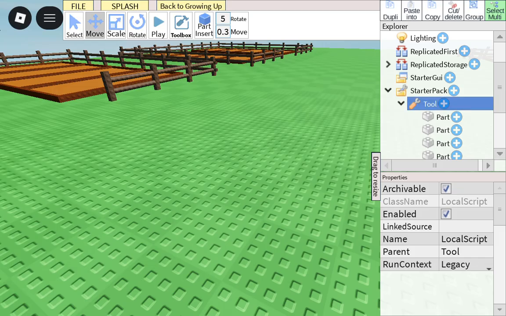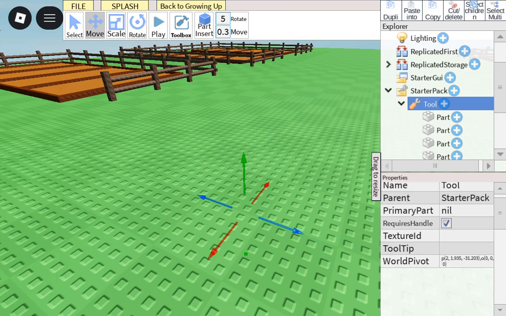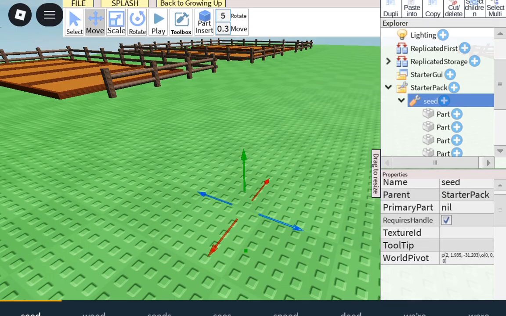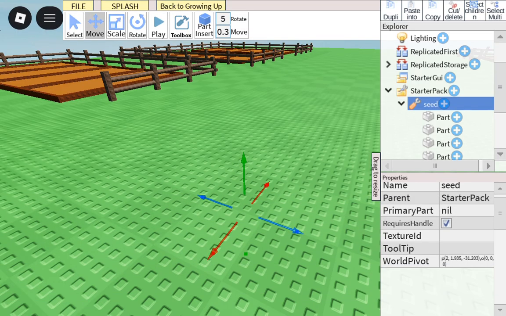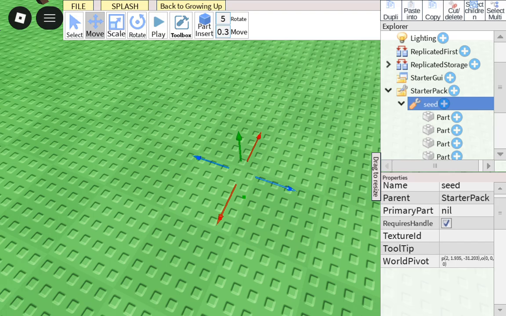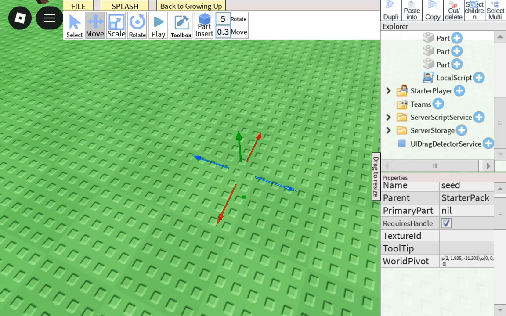And then change the name of the tool. Change the name of the tool to seed. I'll just name it seed right now. And then this video has been on for 5 minutes.